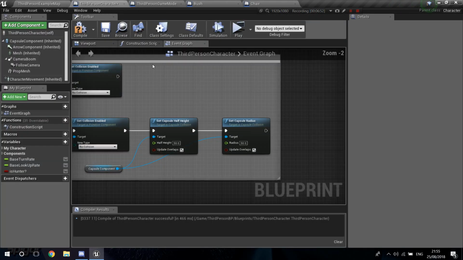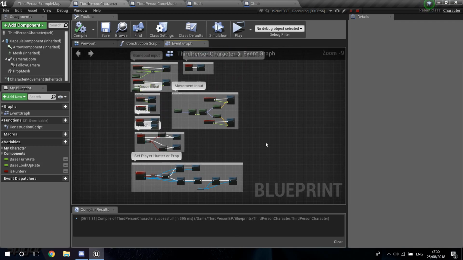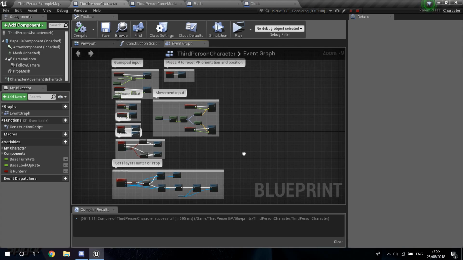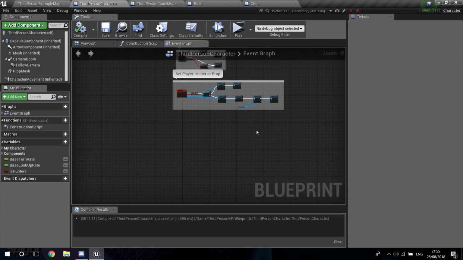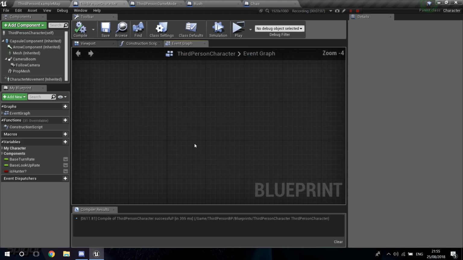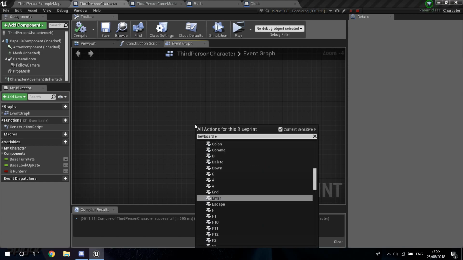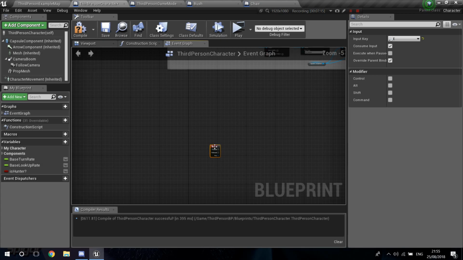And now we're going to have to go into the third person character and we're going to need to tell it what we want to do to interact with those props. So I'm going to make it so when we click E on our keyboard, we are going to check if we're aiming at the prop, and if we are, we're going to become that prop. So I'm going to right click and search for keyboard E and select that. You can change to whatever key you want, it doesn't really matter.